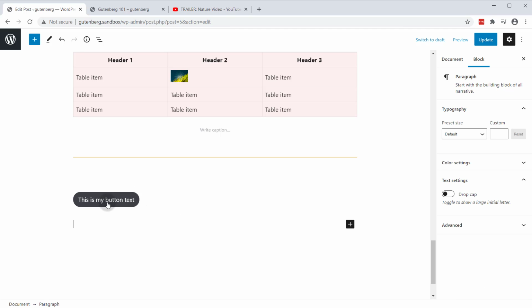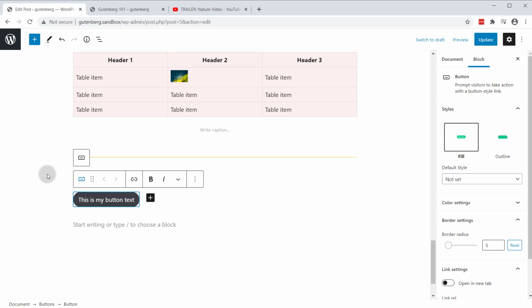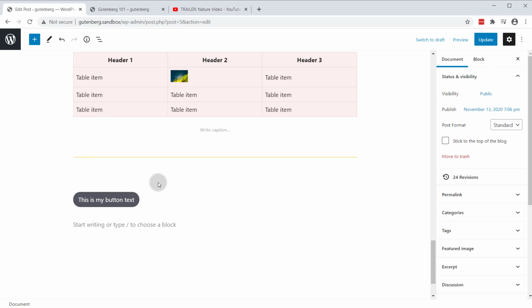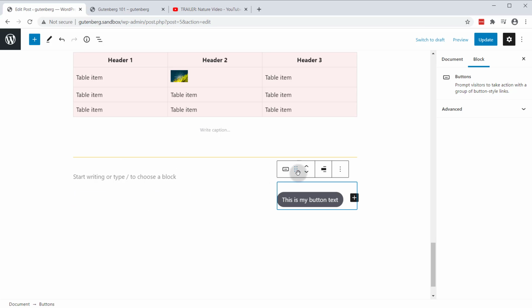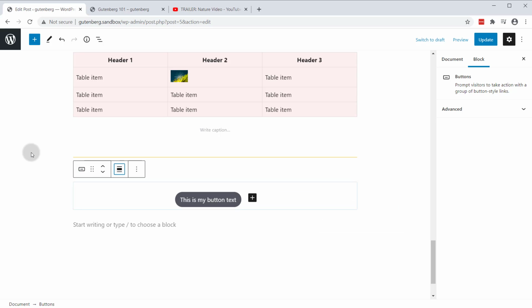Now, one of the tricks with buttons is if I click right in the button, there's no controls to center the button, but really the button is inside another bigger block, which is the buttons group. So if we go here, we can change the alignment to right or center.